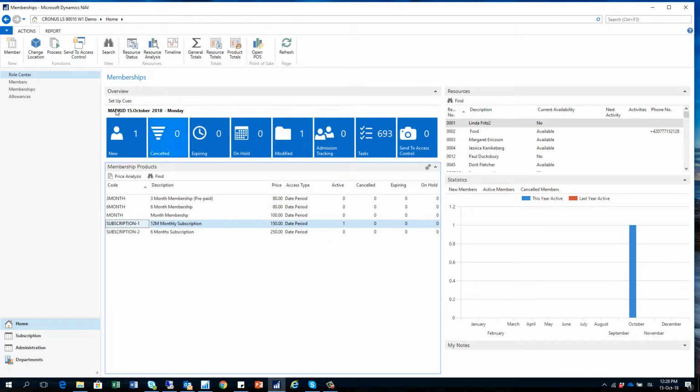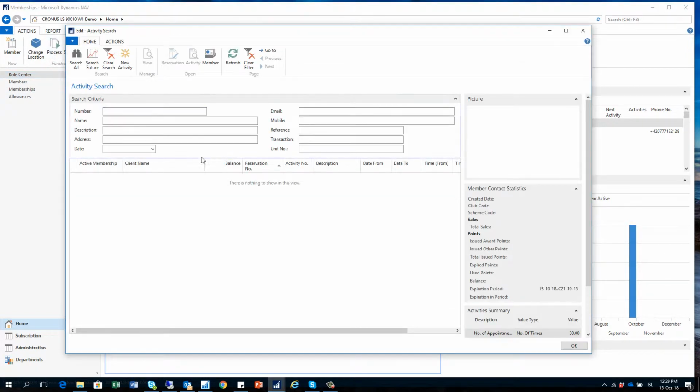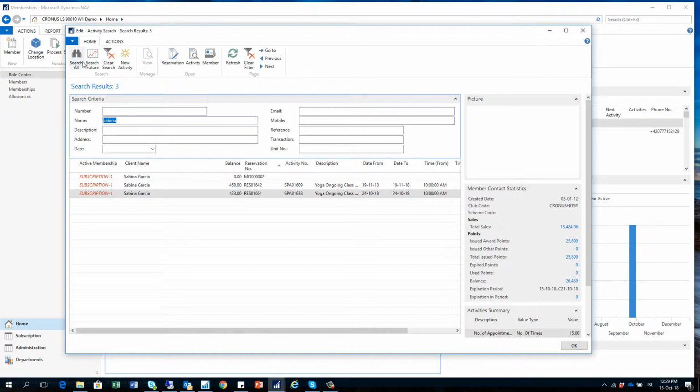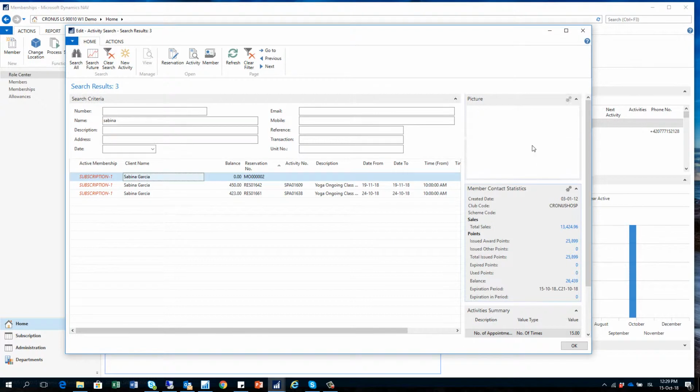So on the role center as well, we can change location if we have multiple locations. We are now assigned to a specific location. We can search for members. So for example, Sabina here, search all, or search future. Search all would search all appointments or activities that this particular client is registered, and you can also limit the search to future search, and you would also always get on top just the member information. So on the fact box you would get the member's picture.